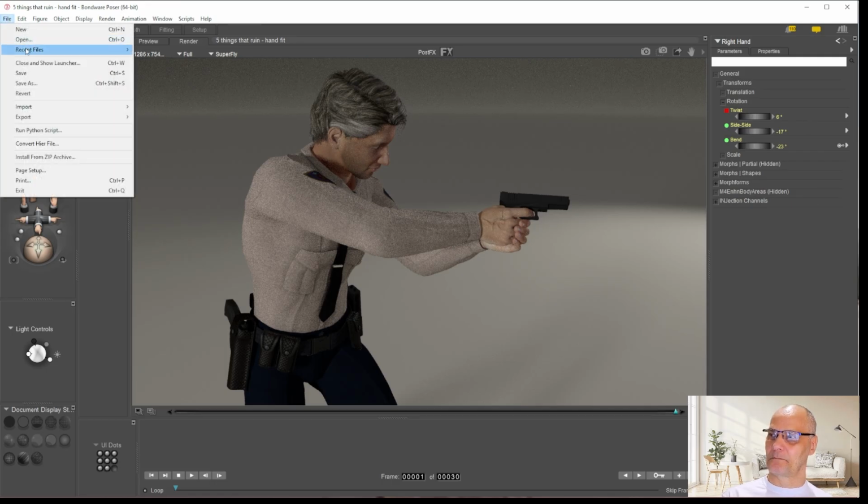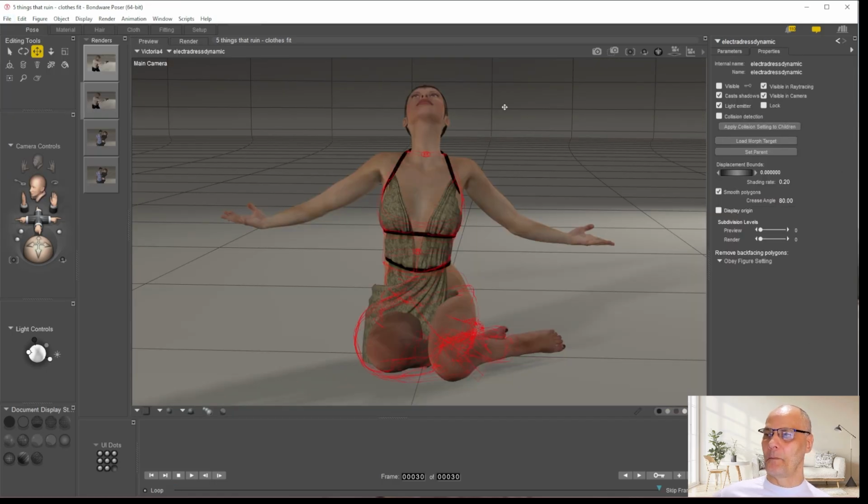I'll be back in a sec. Okay, I'm back. So what we have here is Victoria 4 in a kind of goddess pose. And you'll see here her dress doesn't conform to her sitting position.